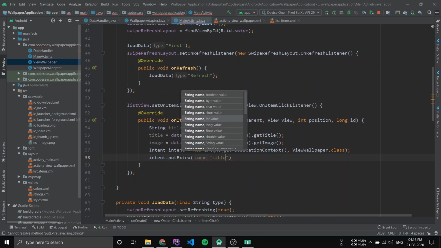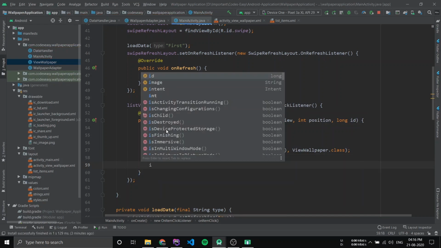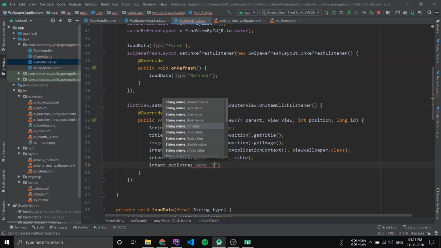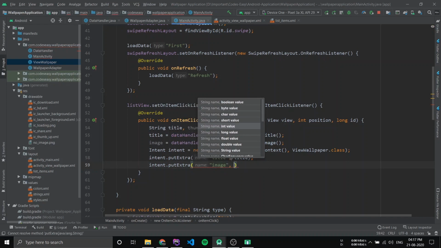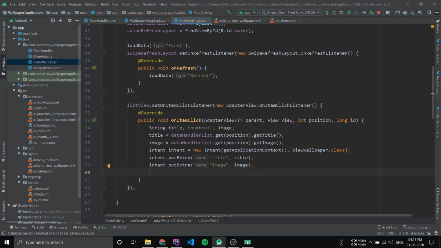Now give the name title and then pass title. Just like that, pass the images also. So here we don't need the thumbnail to be passed. So you could just remove it because we just need the title and the image. Now you can call the start activity and pass intent. Now this will open our new activity, that is the view wallpaper, and pass title and image to it.